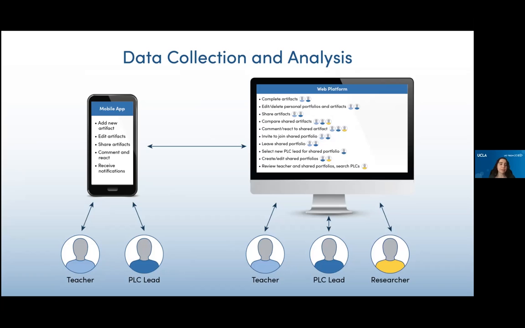They're primarily interested in using the app for this data collection process and to work on their artifacts, the sharing of them, and the communication with their peers. The researcher also has the added function of administrative tasks and data analysis. They really want to review these portfolios and see how the research is going. So it's important to keep in mind these different user roles as we look at the designs.